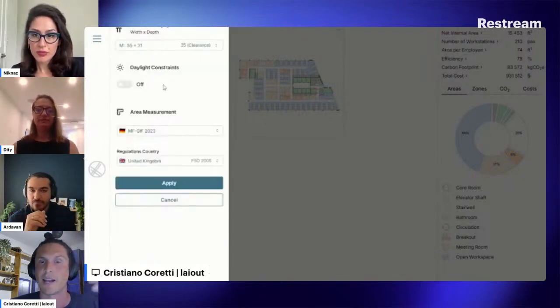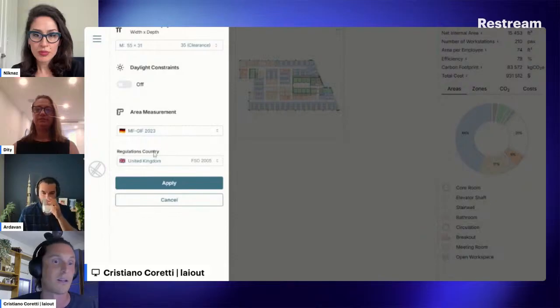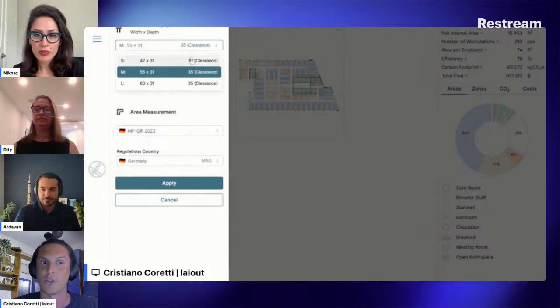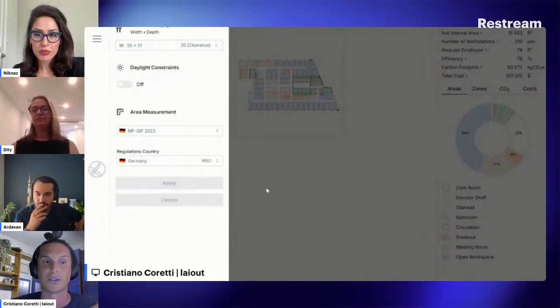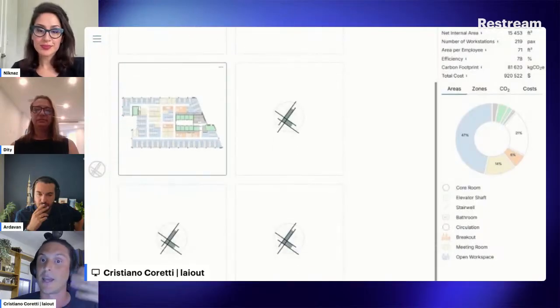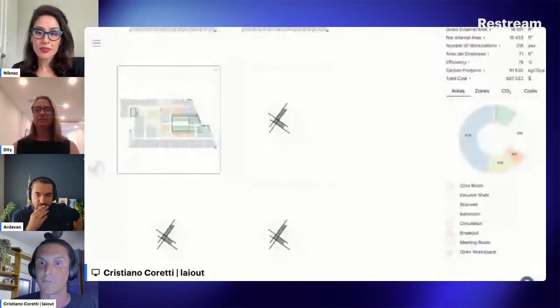In advanced, you can change daylight constraints depending on where you are in the world. In this case, we put in presets also for fire regulations. You can customize the clearance and every single characteristic of the building. Just click apply, click again, and you get another set of floor plans.